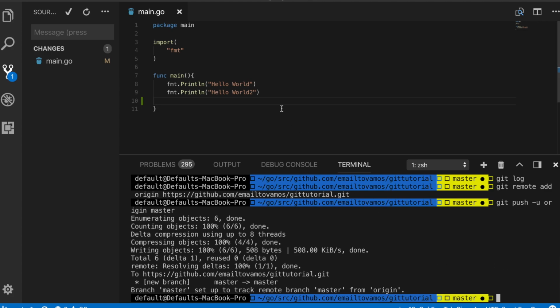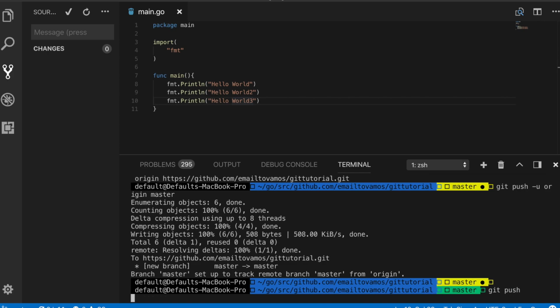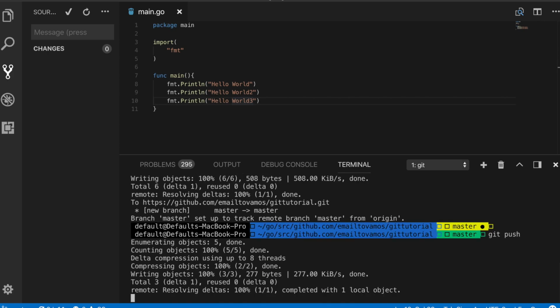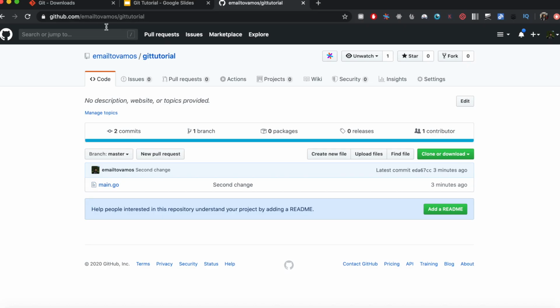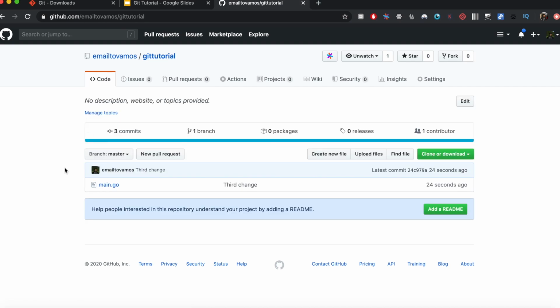So now if I make another change, let's say like this now, and I commit it, click on this plus and then click on this tick mark and it's done. Then I can do git push and this will push the changes. If I refresh it, it now shows 3 commits, right? And if you go to the commits, it shows the third change here. So this is how you push your local changes.